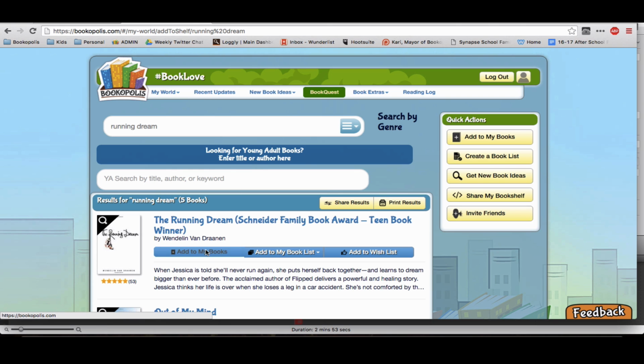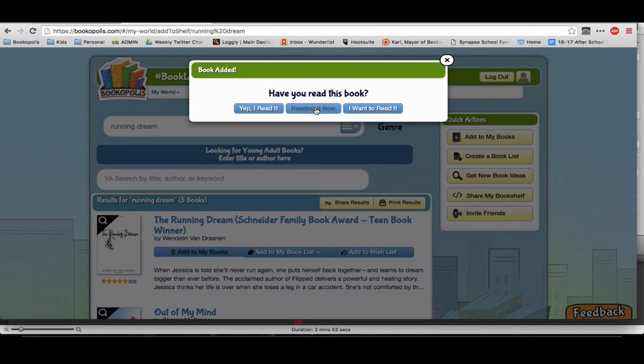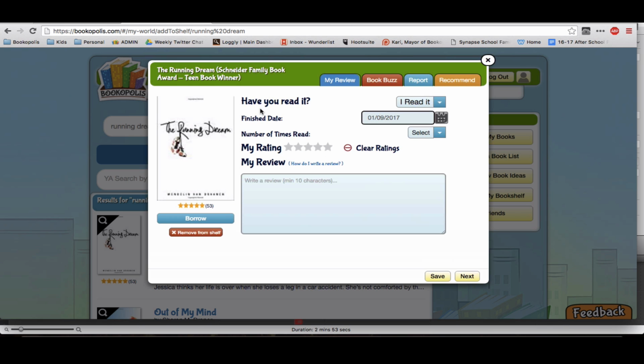And I am going to add this to my books, and I just read it, so I'm going to say, yep, I read it, and I love this book. I'm actually going to do it with a book club soon, and I will write a really good review. We have a whole tutorial on how to write a good review, because I'd love to see you guys say more than it's cool or I loved it, but really, why did you like it? Why was this book so great? Don't forget to give it a star rating.